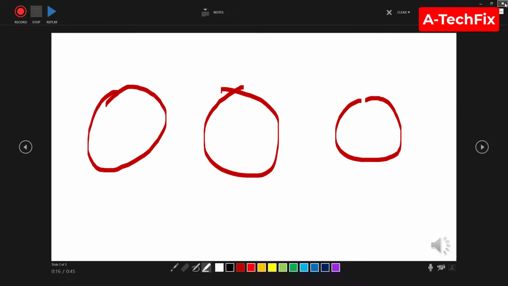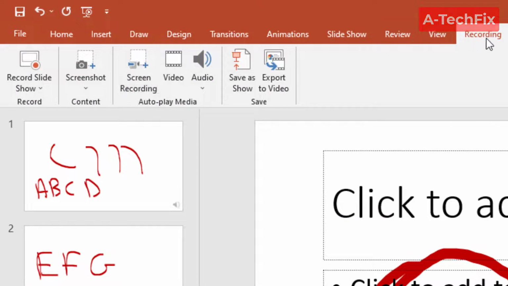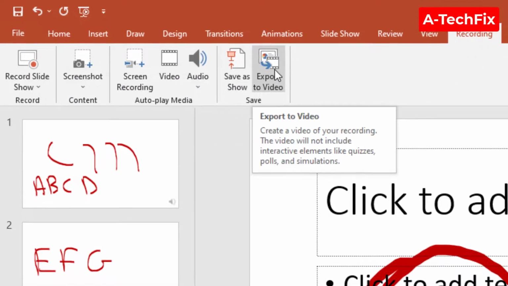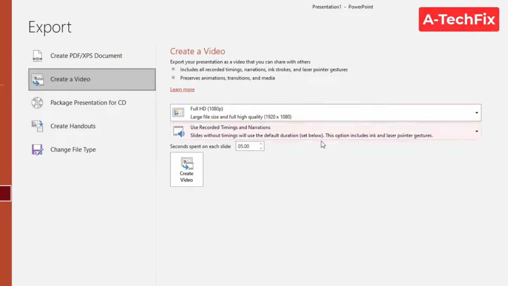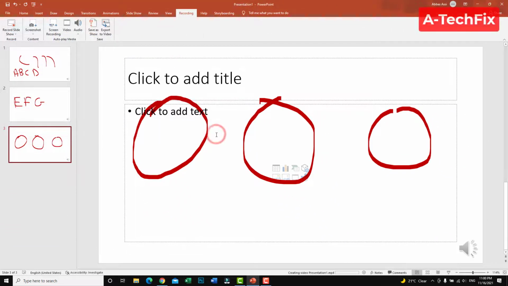Okay, now here also in the recording tab, go to export to video. That's it. Okay, create video, set the destination, save on the desktop. Let's check.